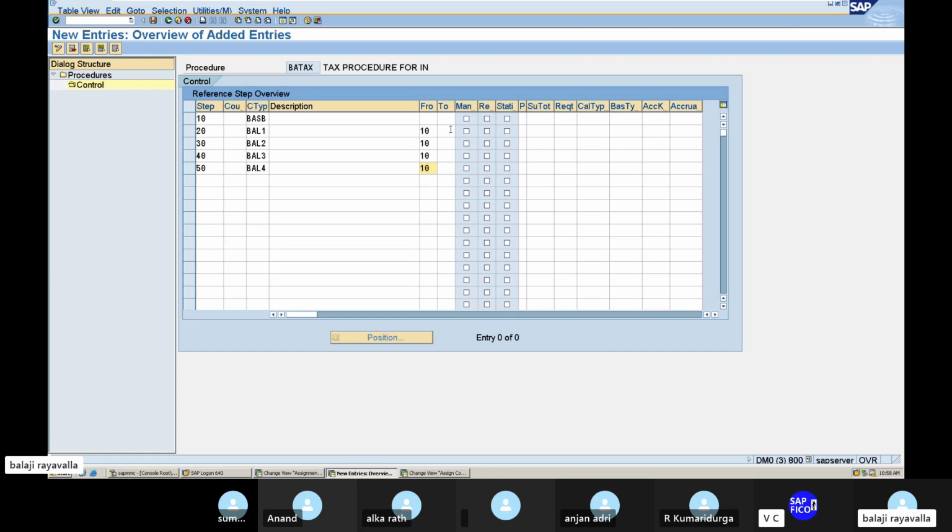Good. The next one is based on which accounting keys you are calculating the taxes for input as well as the output. You can just give BA1, we have created the processing accounting keys BA1, and the next BA2, the next BA3 and the next BA4. All of you see, I'm not giving the from and accounting keys for the standard base amount. Why? Because based on the base amount we will go into taxes. We are going to calculate the taxes for our own condition types BA3 and BA4.